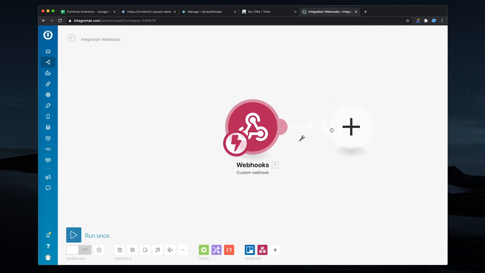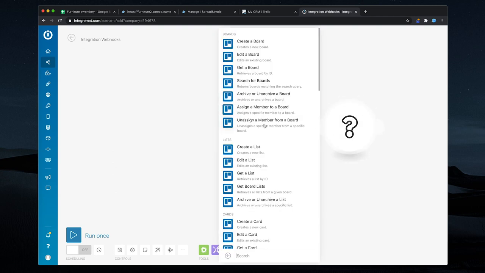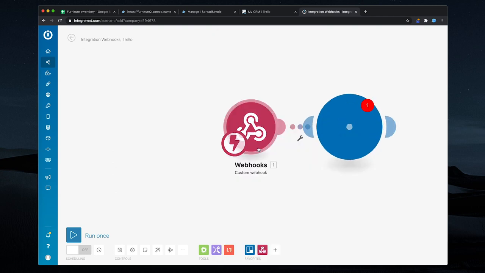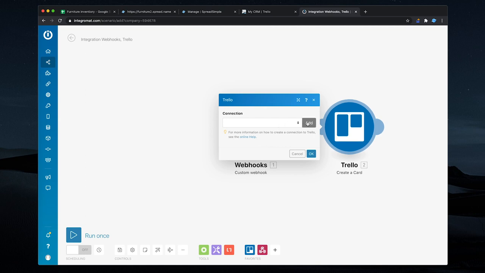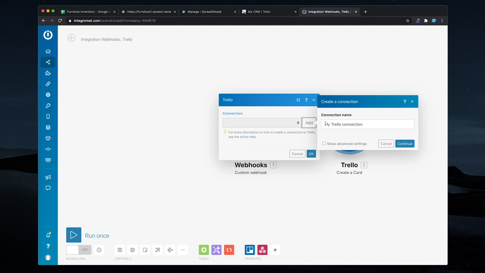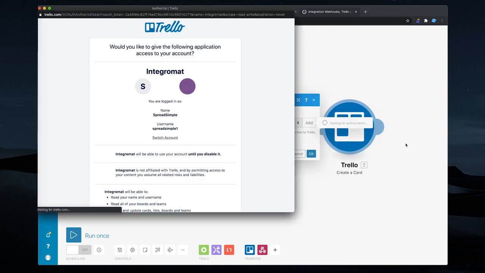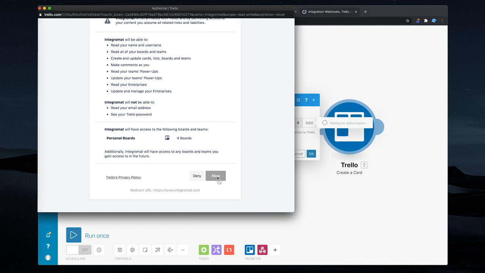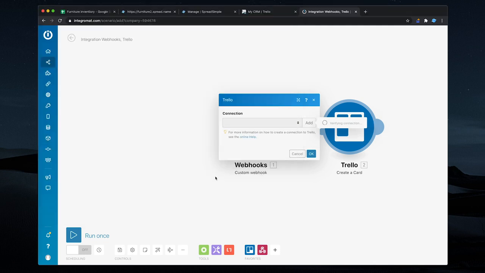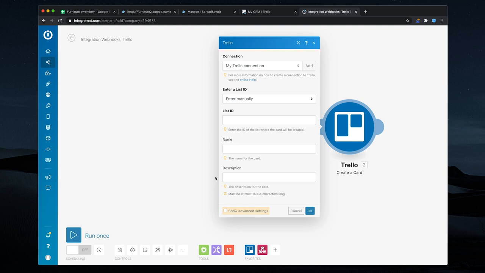So we drag and create a Trello module. Our module is called Create a Card. We've already made a connection with the webhook, so now we need to do the same with Trello. To do that, we click on Add. We see the name My Trello Connection, which is fine for us. And now we need to build the connection between SpreadSimple Trello account and Integromat. We push Allow and then we choose My Trello Connection.